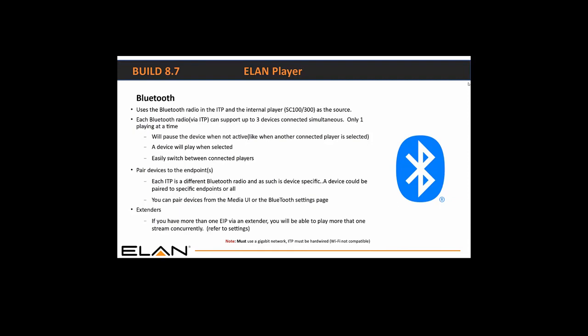Bluetooth. So there's a couple things to keep in mind with this. The Bluetooth radio is in the ITP itself. But the audio comes out of the Elan internal player, which is out of the controller, out of the audio outputs out of the controller. So I have some images that'll kind of show it a little bit easier. But an ITP is required, and that is where the Bluetooth derives from, because that's in the room locally. So that is better for location and distance and all that stuff.